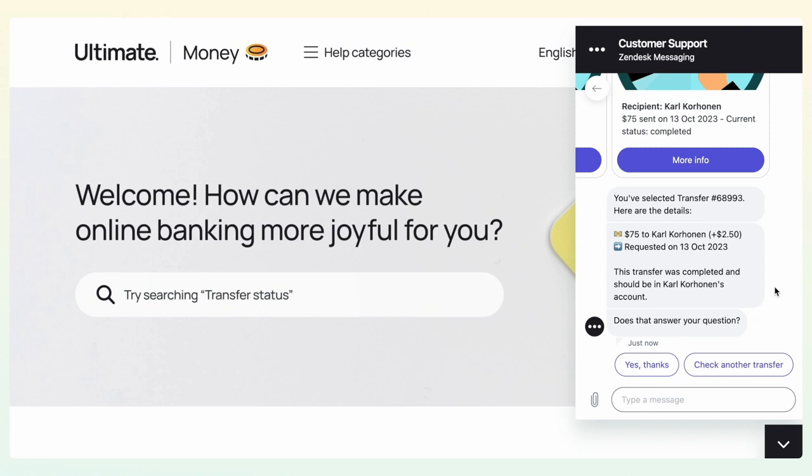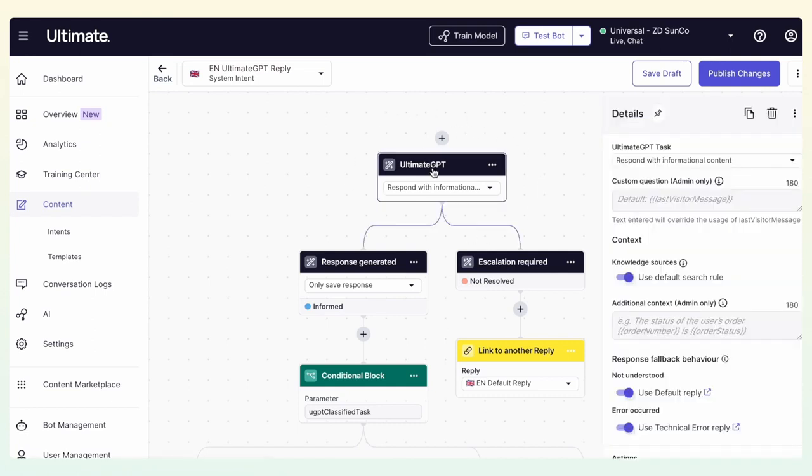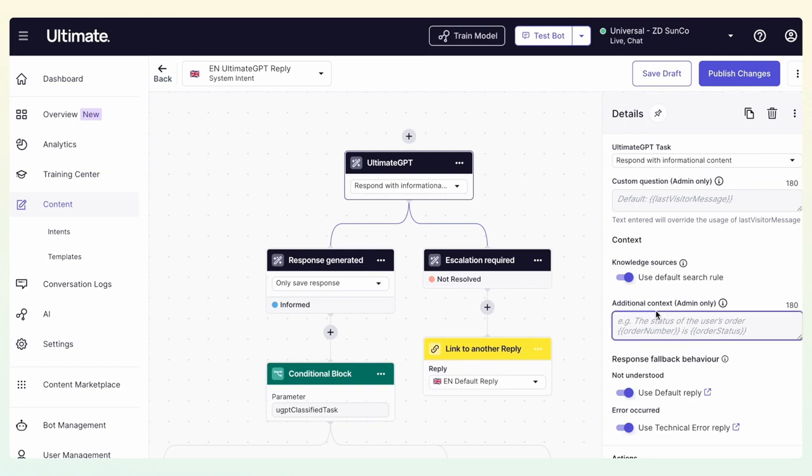Now, in order for us to answer that type of question, we have an article that explains the fee structure that we just saw. We have a user who is on a specific plan. And what we want to do is be able to tell Ultimate GPT what plan the user is on so it can provide a more specific response. And that's what we can do in the Ultimate GPT response itself. So this is how we can set up some different customizations for it.